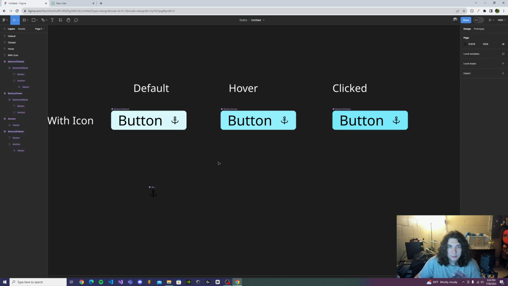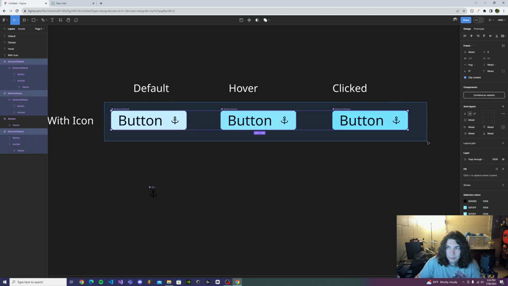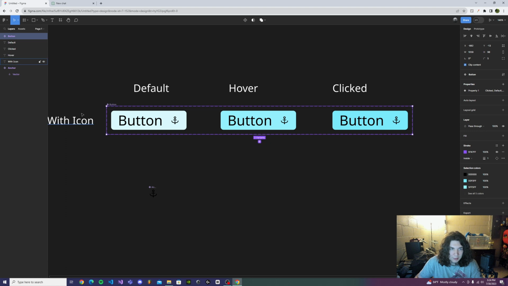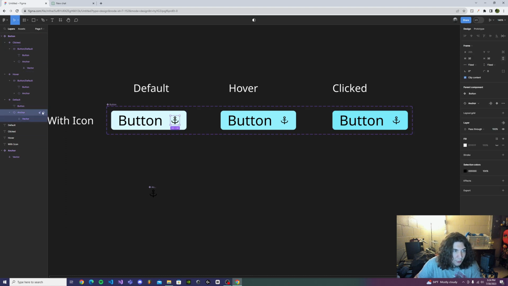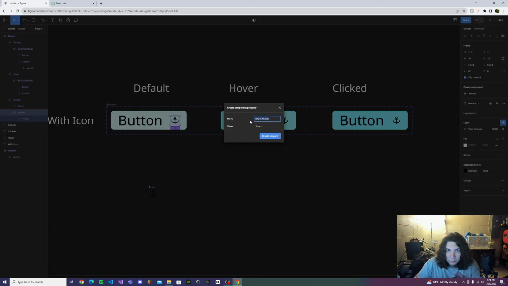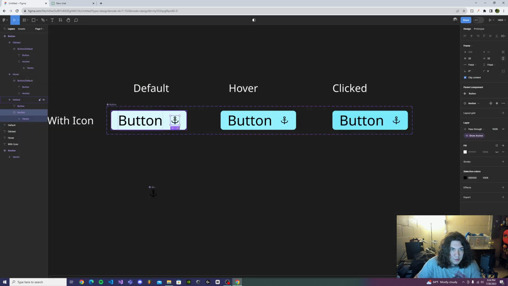Alright, so all we need to do now is select all these individual components and combine them as variants. So now they're all variants, and we can apply the Boolean property. What I'm going to do is expand this, and I'm going to grab each component instance. Make sure you grab the component instance. We're going to go over here to layer, and all we need to do is apply that Boolean property. So show anchor, and we can leave the value at true. So we applied the Boolean property to this variant. Now we have to apply this for each individual variant, as their properties are separate of one another.